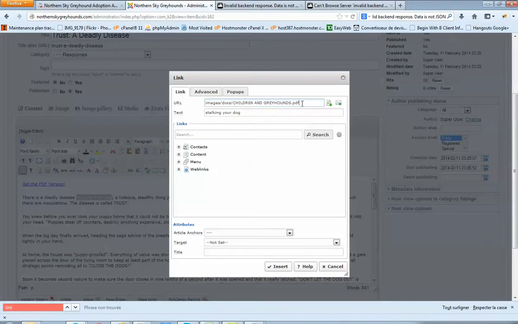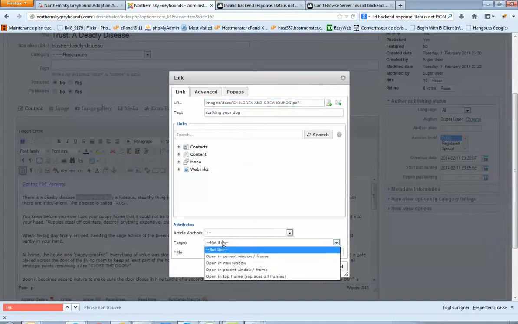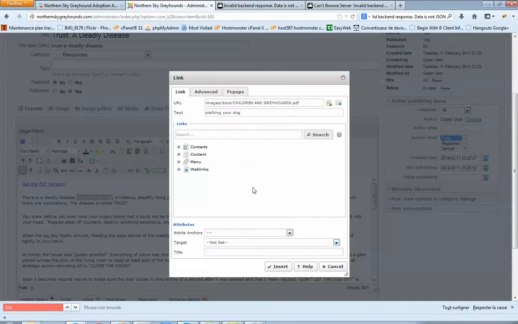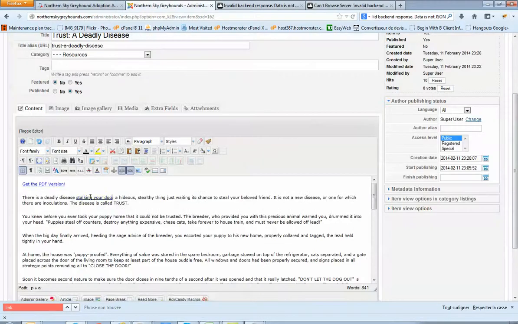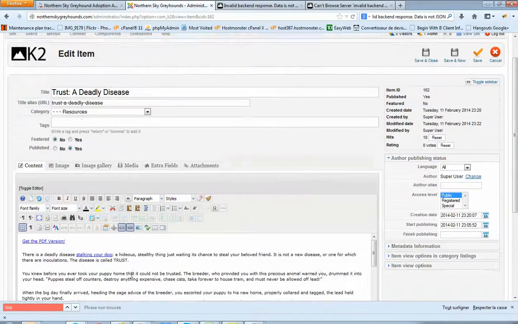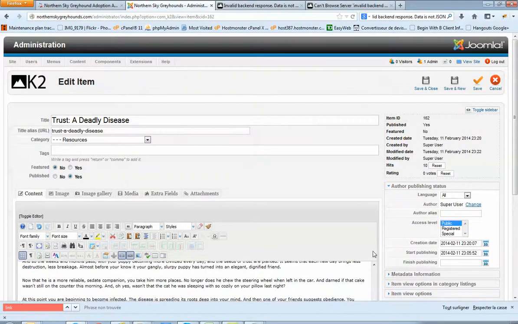So this is a relative URL compared to the root path of your server. So don't change that, otherwise the link to your PDF will be broken. And if it's a PDF, I always recommend targeting a new window. This way your visitor stays on the page, and they open the PDF. Alright? Once you're done with that, just click on insert, and then you've got a new link here. So very, very easy.